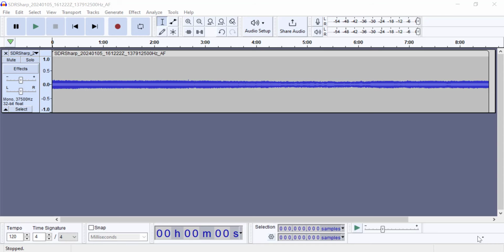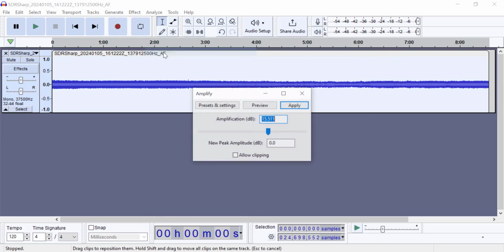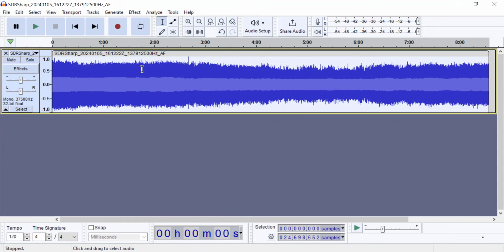Okay, so once you've done your signal capture and you saved your WAV file, what I like to do is just do some work on the WAV file first. So I've opened the saved WAV file from SDR Sharp in Audacity. So I'm going to select the track by Control A, and then I'm going to go to Effect, Amplify. So I'm going to normalize everything here. So you see I've increased the amplitude, so it's plus or minus one.